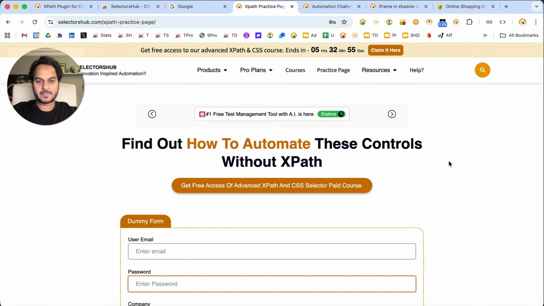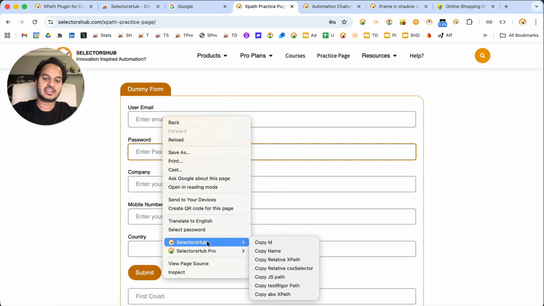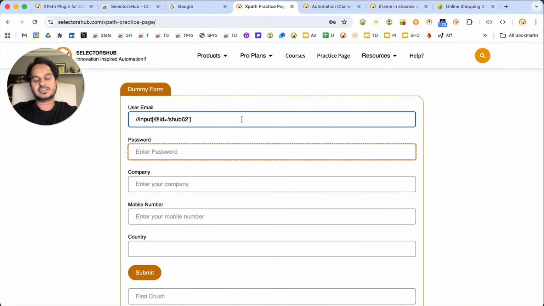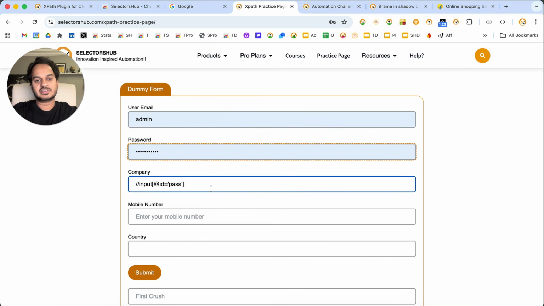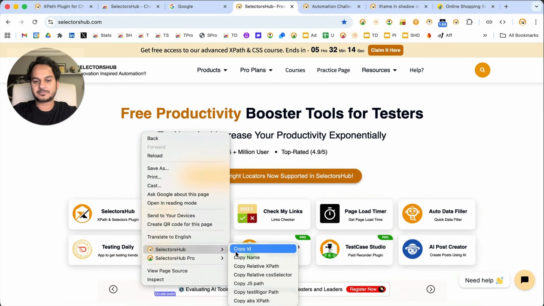There's one more great feature: you don't even have to open SelectorSub, and you can copy the selector's value right from the context menu. Just right-click on the element and you find the value here. Let's say you want to copy relative XPath: click on copy relative XPath and paste it, and you see it here. If you want to copy for the enter password field, choose relative XPath and see the XPath got copied. This is how you can directly copy the XPath and CSS selector value right from the context menu. Just right-click anywhere and you will see that here.